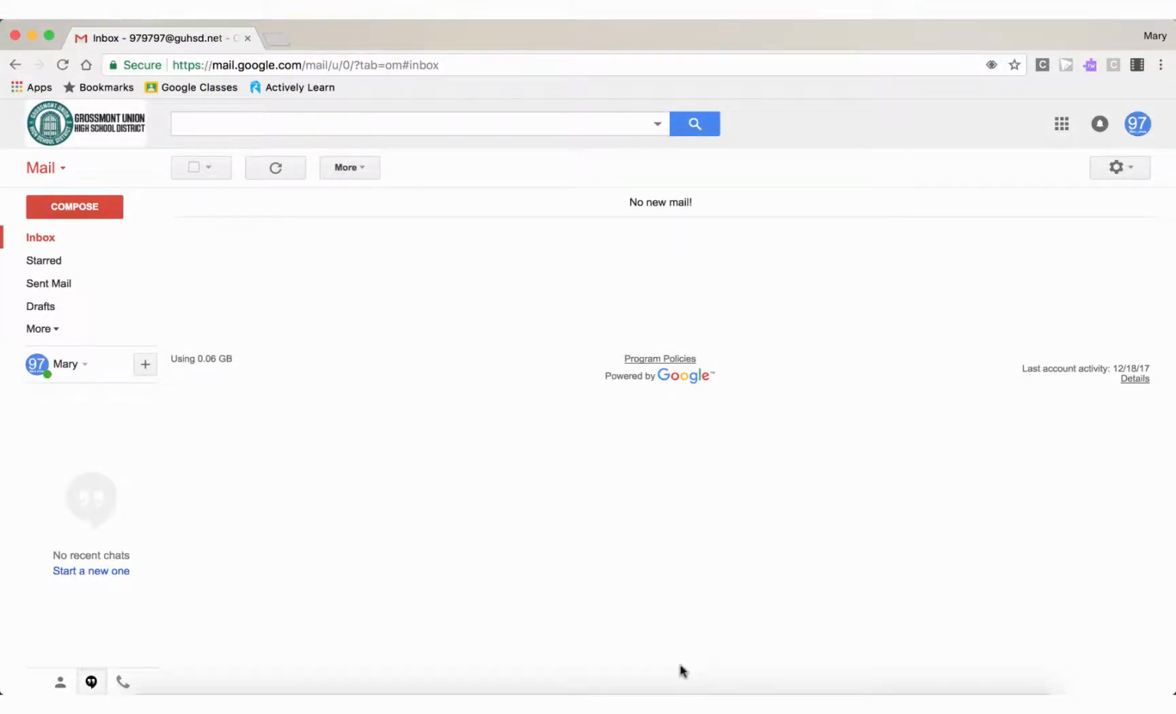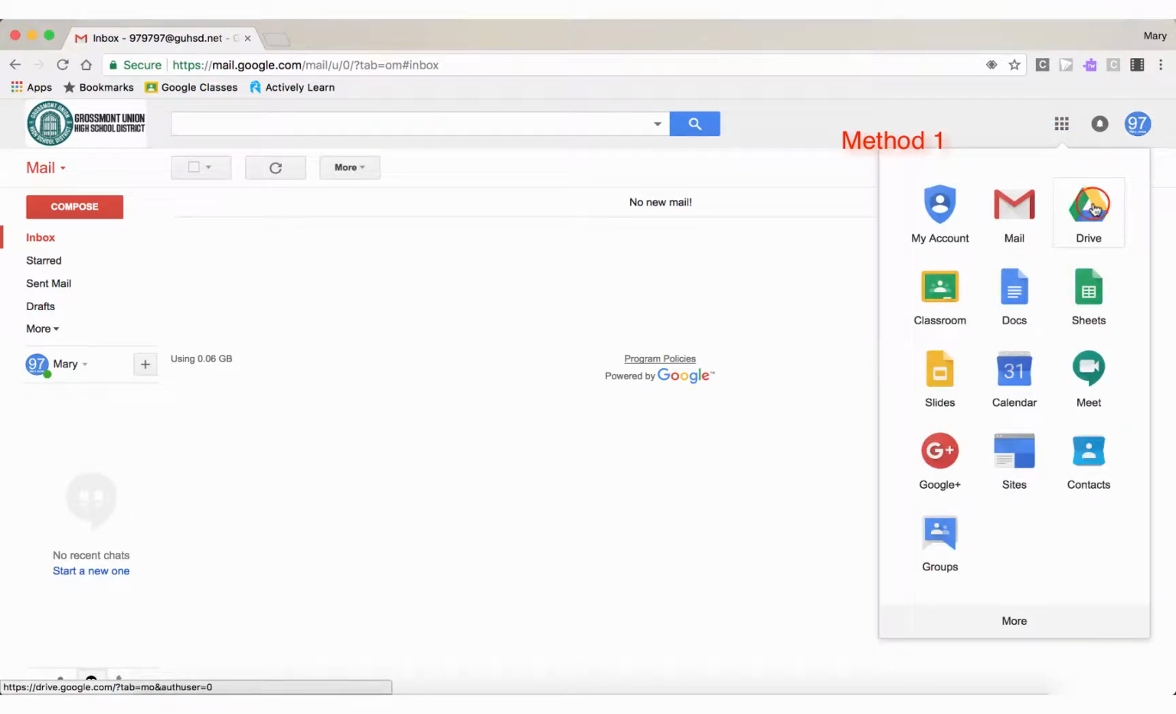This screencast is going to go over how to build a new Google Sheet from your Google Drive. Currently, as you can see, I'm in my Gmail, and so you can get to your Drive the way you want to. For my purposes, I'm going to go up here to my apps, or this little grid-like pattern, and select Google Drive.